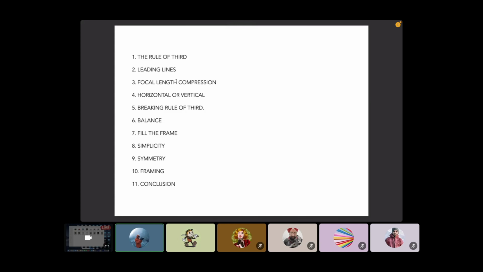So this is what I have decided. I have divided the whole rules of composition into some topics, like the rule of thirds, leading lines, focal length compression, horizontal or vertical, and breaking the rule of thirds.